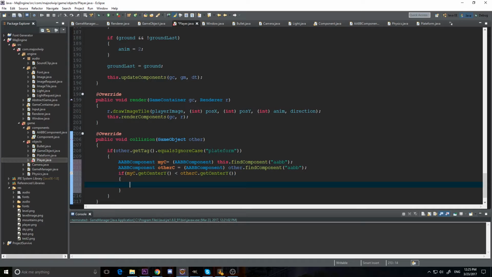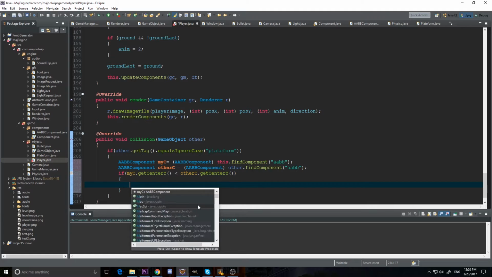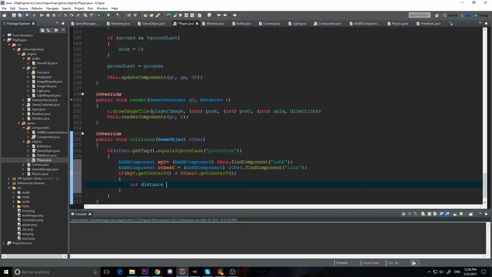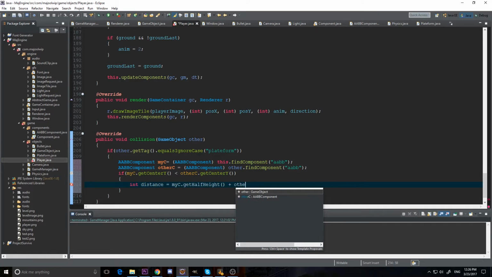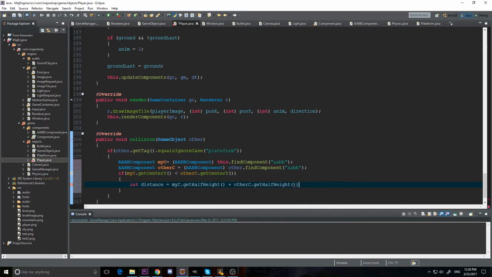And we're colliding. So I want to move my player upwards so we're no longer colliding, and it looks like I'm standing on top of it. Seems simple enough. So what I want to do is move upwards. Now I need to calculate how far I need to move upwards. So I need to know how much we are colliding. So I'm going to say int distance, which is equal to the difference between how close we are and how close we should be. How close we should be is myC.getHalfHeight plus otherC.getHalfHeight, and that's how far we should be minus how far we are.